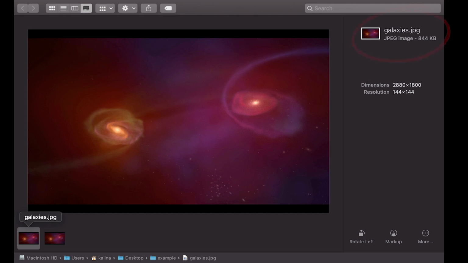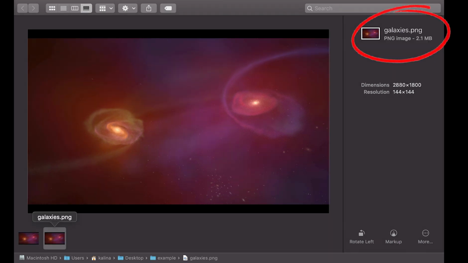As far as common image formats go, JPEG and GIF images, for example, use lossy compression, but PNG and TIFF are lossless. This image is about 800 kilobytes saved as a JPEG, but 2,000 kilobytes, or 2 megabytes, as a PNG. It's 2.5 times bigger, but it doesn't have any color banding.